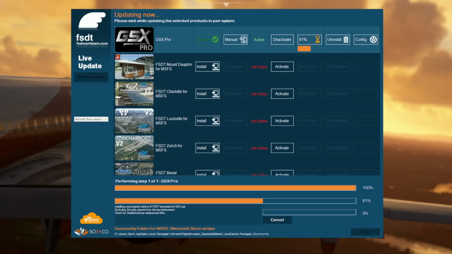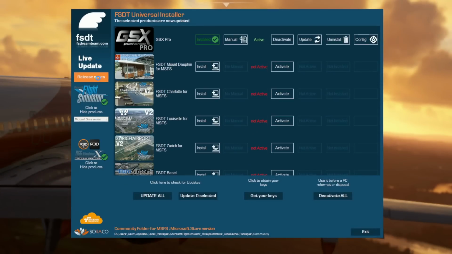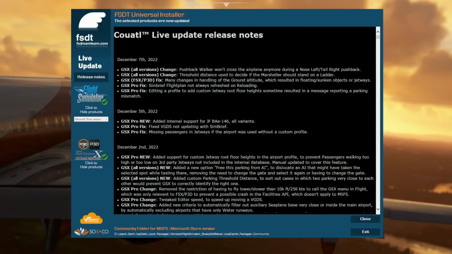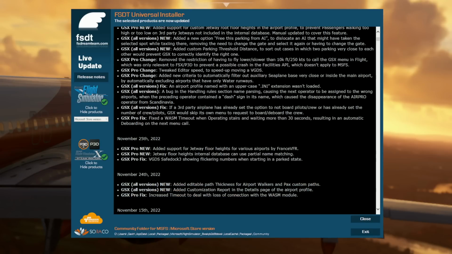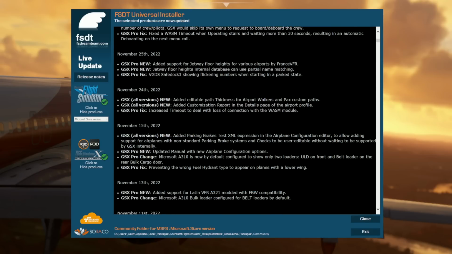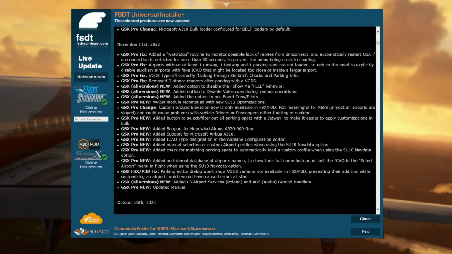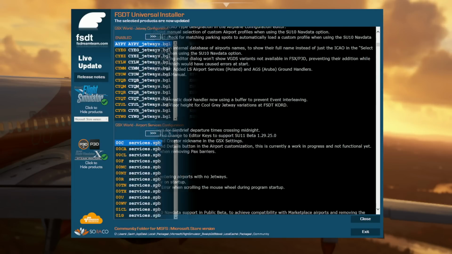What there is, though, once the update has been done, is a release notes section, which of course you can check out, and you'll see from looking at these release notes that the FS Dream Team are actively working on GSX quite a bit. As you can see as I scroll through all of these, there are many bugs and new features that have been implemented and addressed. We'll have a look at a couple of those a little bit later on in the video as well.